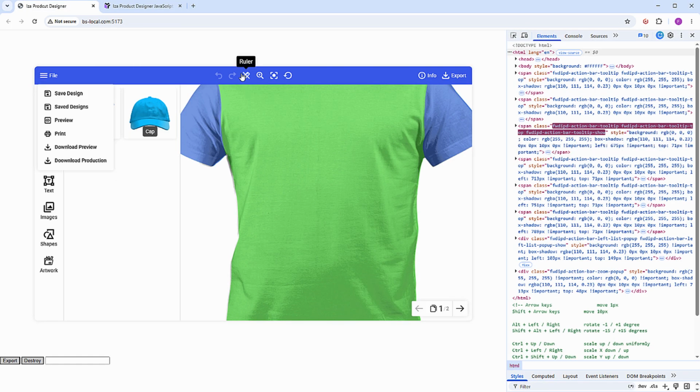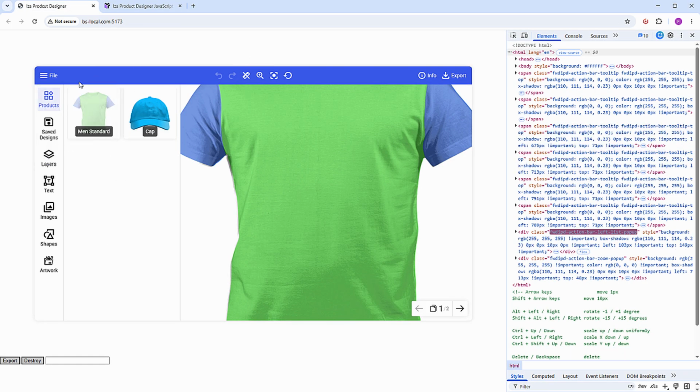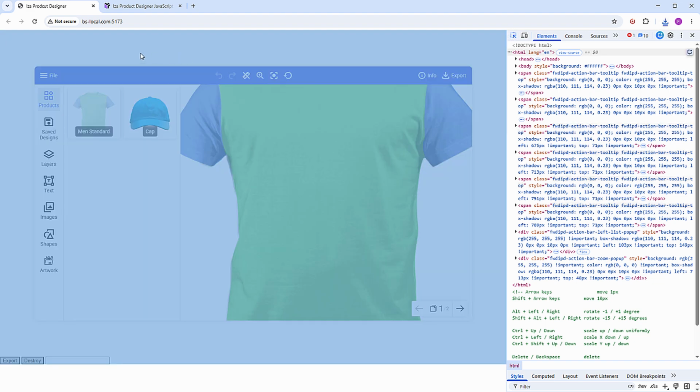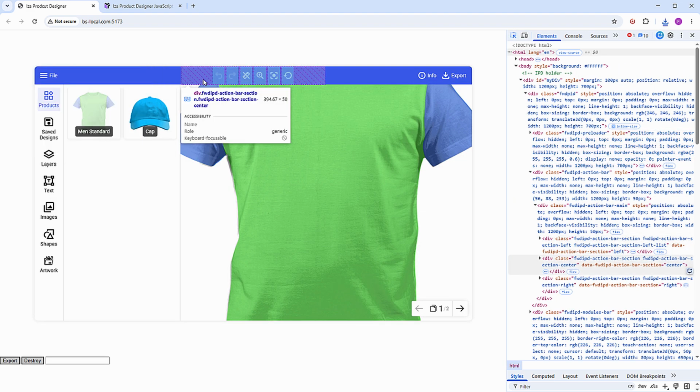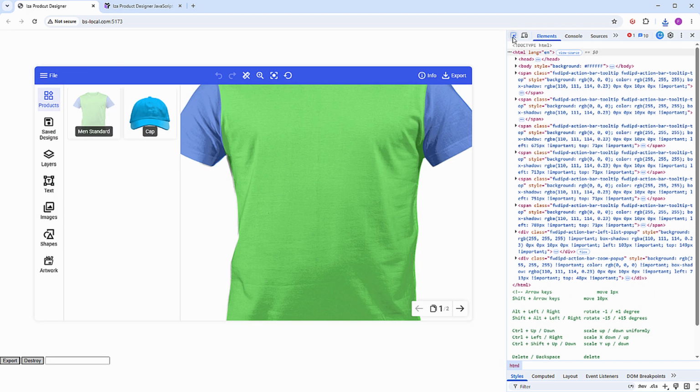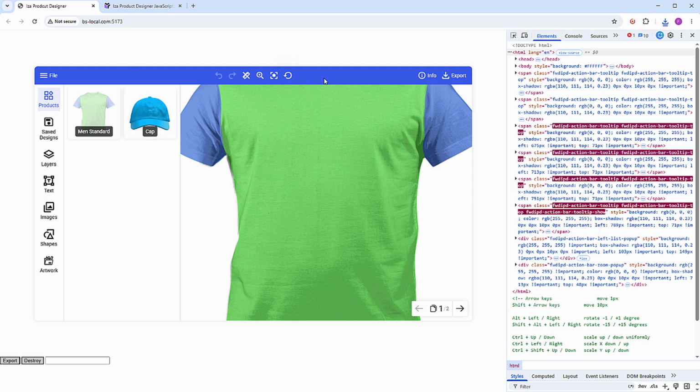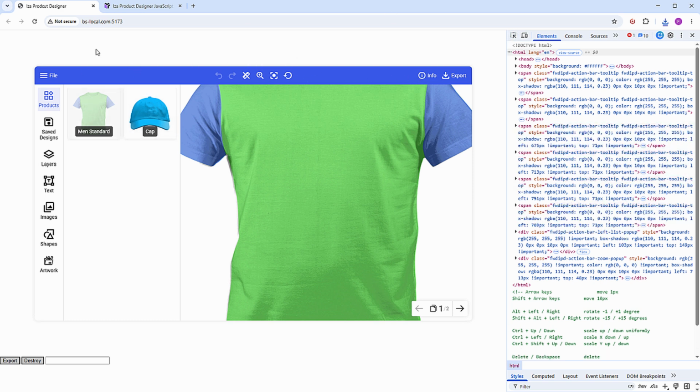Okay, let's talk about the action bar here at the top. So this bar, it's split in three sections. The left side, I'll just show you. See, the left side, the center, and the right side. Each section can have a series of buttons that are useful for the products.